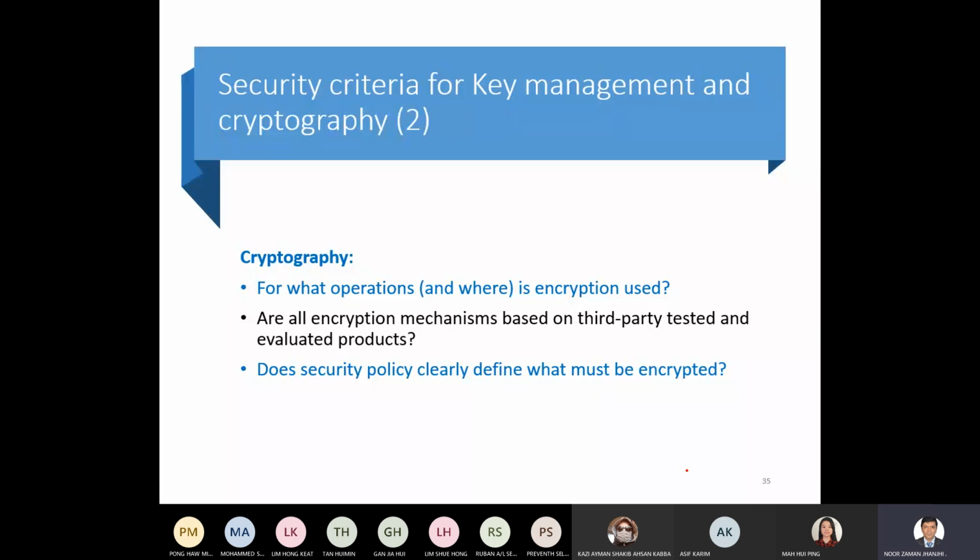And you can see from the last point that the security policy should clearly define what must be encrypted. So there should be a policy. Not everything is encrypted, but what should be encrypted? Why should it be encrypted? When should the encryption be changed? What type of encryption should be applied? And what type of keys, and where are those keys? So you can see there are so many aspects and so many things.